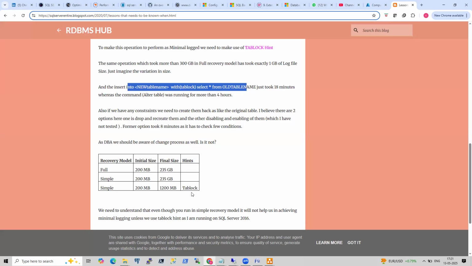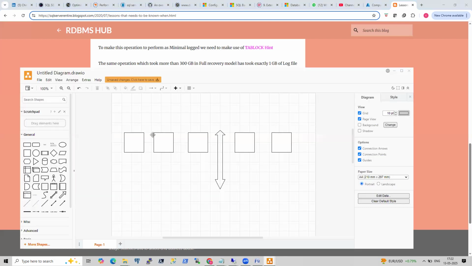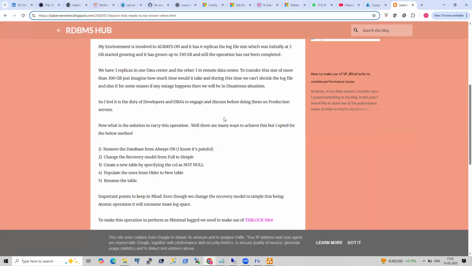So how many of you are really aware of this process? Frankly speaking, you know that the tablock hint is there. You know that minimal logging can be achieved only in simple and bulk-logged recovery models. These things have to be there in our mind, guys, to differentiate yourself from others. This is a real-time example. If you're appearing for interviews, especially with Always On, the amount of log it generates across all the replicas will be insane, and your network bandwidth will get hampered just because of one alter operation that the developer has carried out.